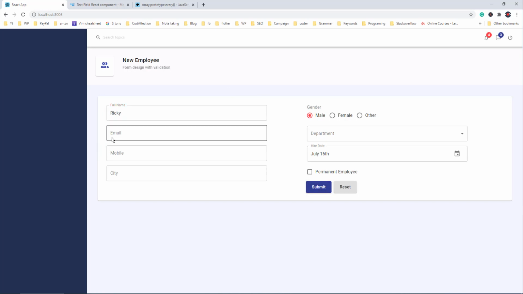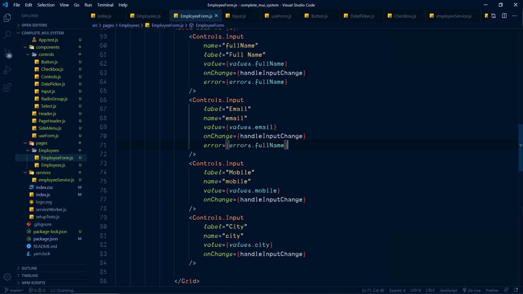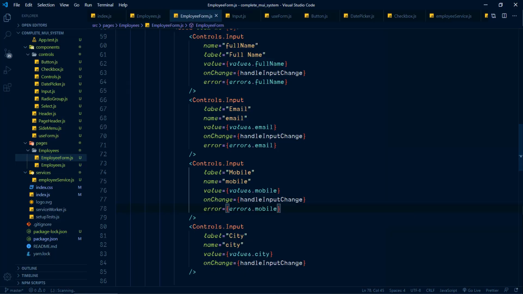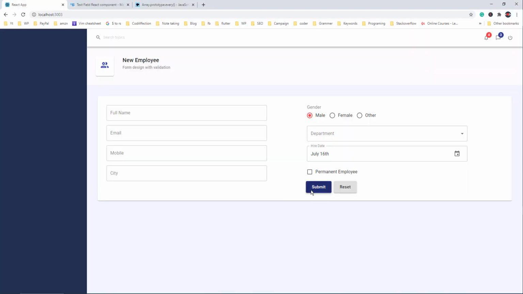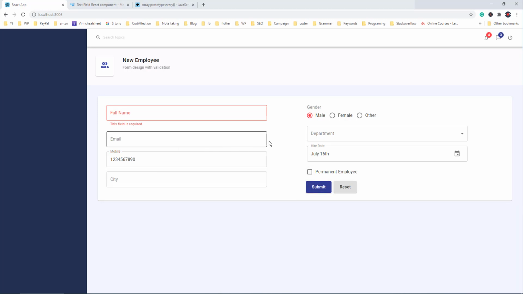Now let's do the same for this email and mobile also. Now let's pass this property for email and mobile. Back to the form, submit this. That's it. It's okay to leave this email as empty, but if there is something inside that, it should be in proper format. Let me enter some random text here, submit the form.